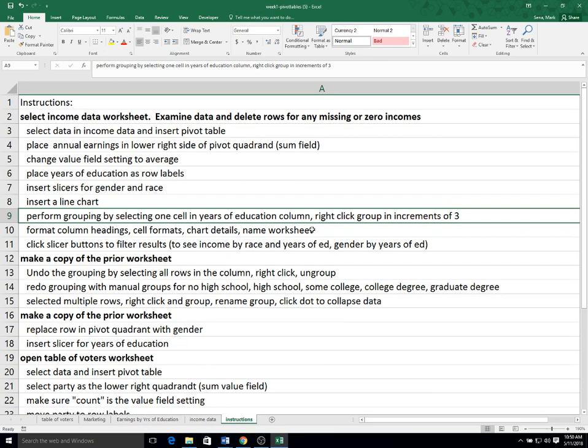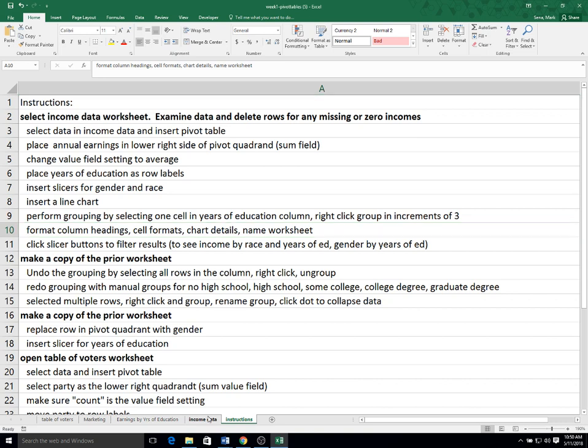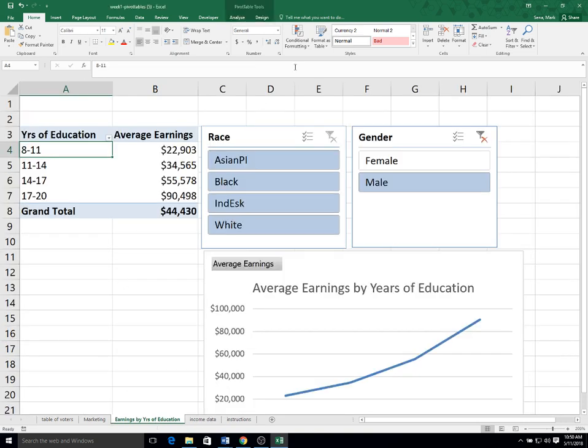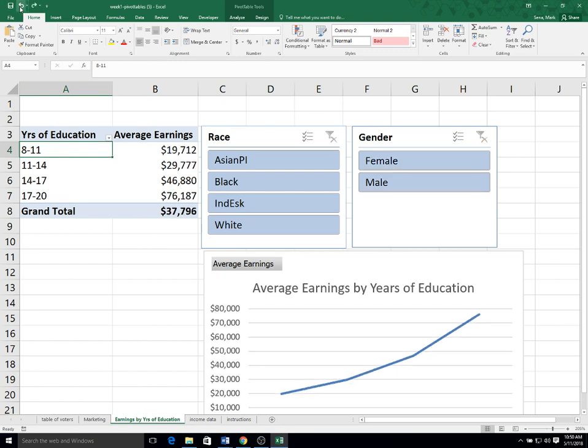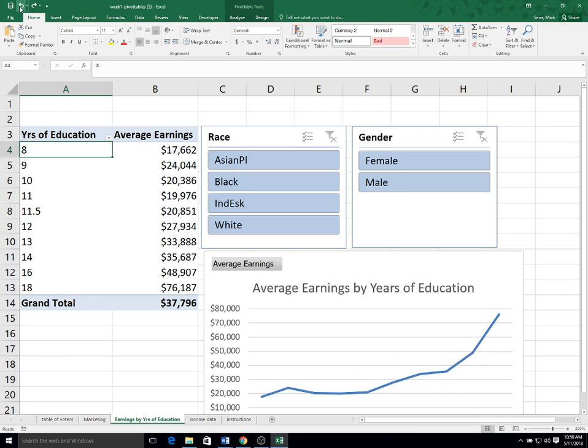So over in my instructions, I'm going to stray from these a little bit. I'm going to show you a little bit different way to do grouping. So I'm going to undo the work that we just did here. So I'm going to click the undo a bunch of times until I get my grouping back.